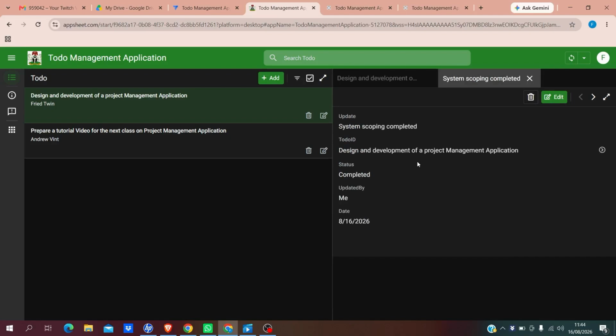Once you click on it, it's going to display the to-do and all the associated updates that have been given for that particular thing. So here is the very first one, and this is to-do, design and development of project management application. I know after some time I gave this update to the system support. It was completed.